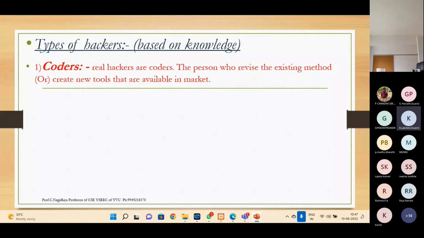What will the coders do? They can find the breaches or gaps in the existing system, and they can write their own programs to fill those breaches or gaps. For example, suppose you are using Windows 98, Windows 2000, Windows XP, or Windows 10.